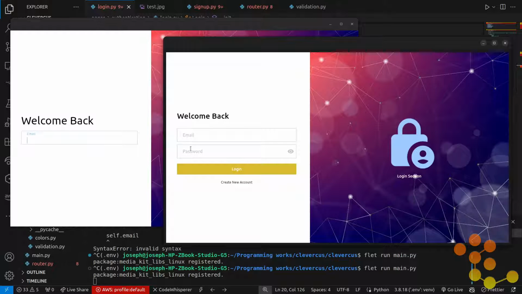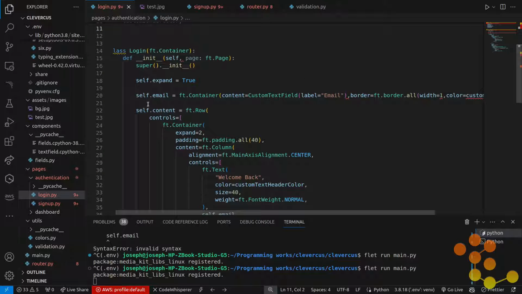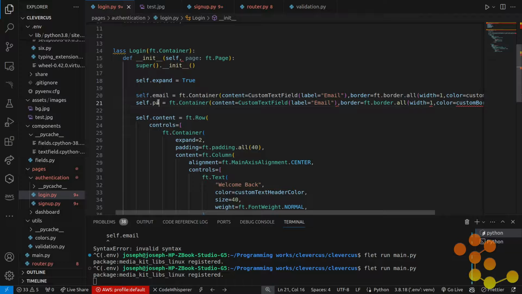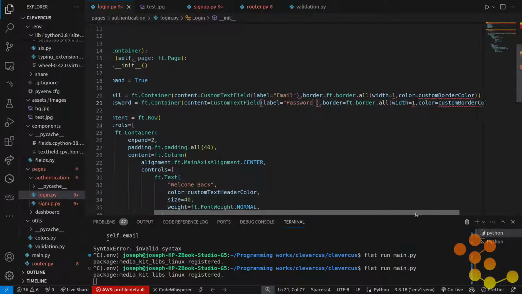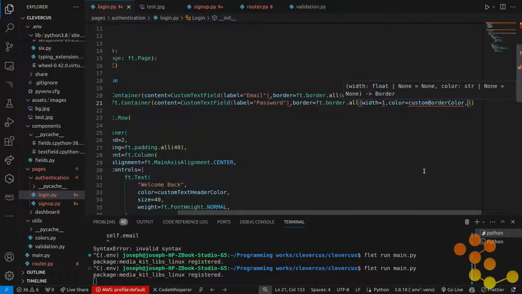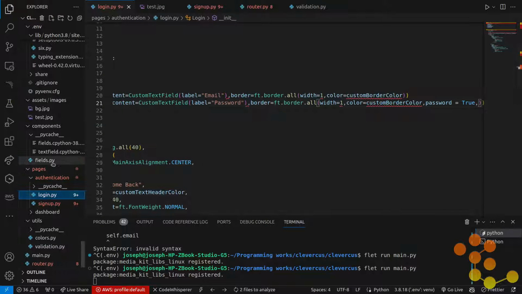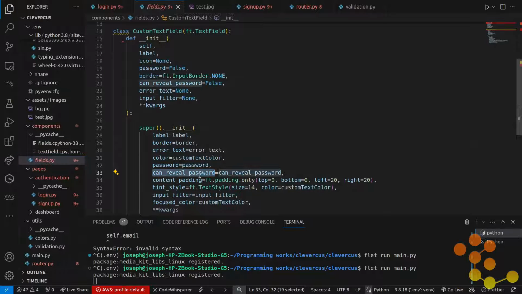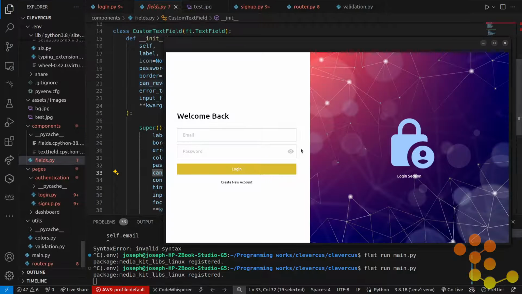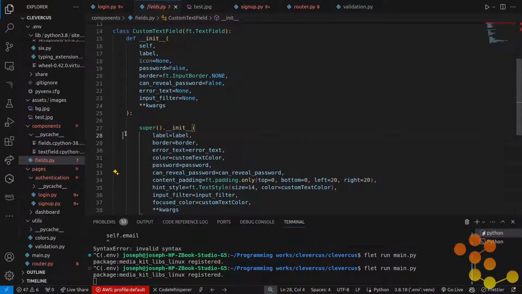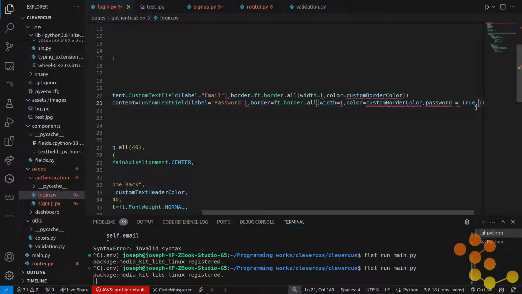Okay, so now let's create for the password and also our buttons here. So then I'm just going to duplicate it and name here password, and change this here to password. Then because it's a password, I'm going to now set password is equal to true. Then remember that we also have can review password. What this does is, you see this icon we have here, that is what it's going to bring, so we can reveal it or hide it. So let's also set this to true.